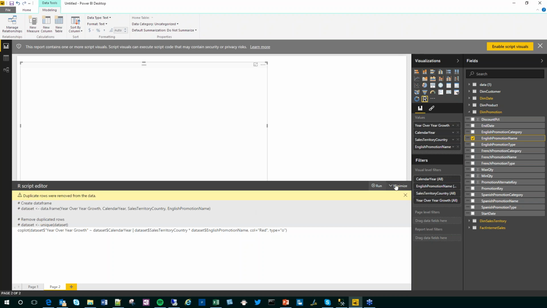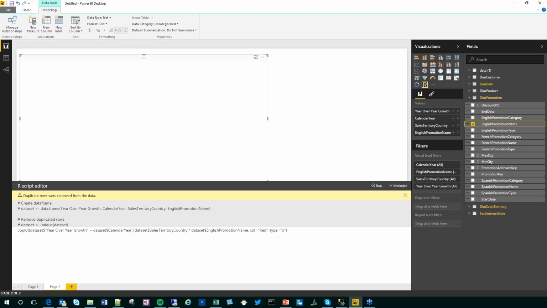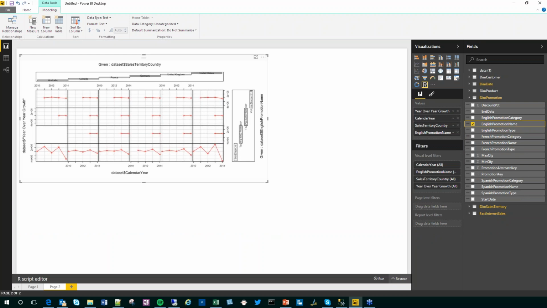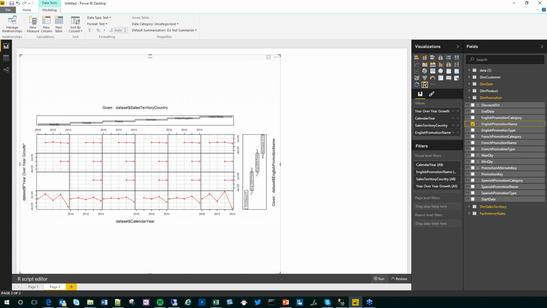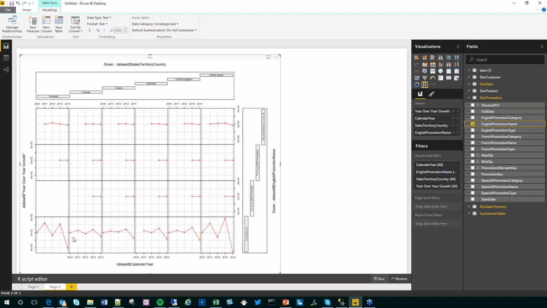Okay. And so this should take just a moment to run. Oh, I need to click the enable script visuals at the top. Forgot to do that. Should do that first. So, click the run button here, and it's going to create our R visual for us. And we'll see now we have this nifty little R visual here, and I can resize this and then click run again to recreate the R visual, and it'll make it a little bit bigger here. And we can create a chart that we normally wouldn't be able to create in Power BI, a chart of multiples.